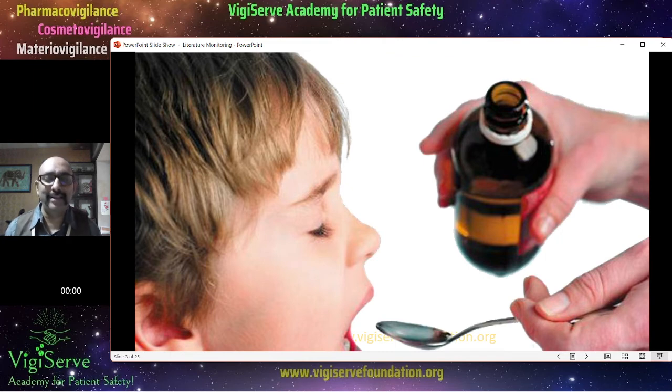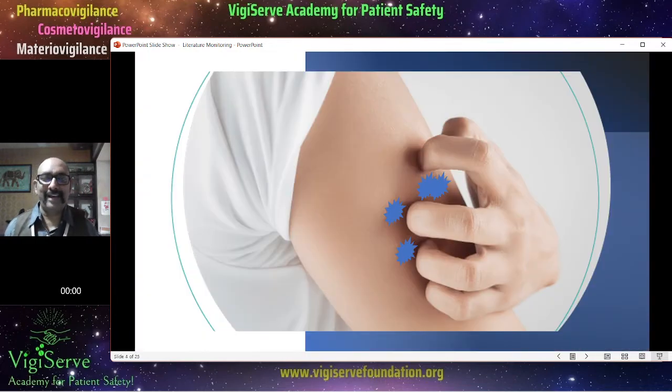Assume this small girl or a young girl is taking a medicine for her cough. She's been given a cough syrup, and let's assume that it's a new cough syrup. She has taken this cough syrup, and within a few minutes she develops a blue rash on her arm. Now rashes are generally red in color, right? And now she has developed a blue rash.